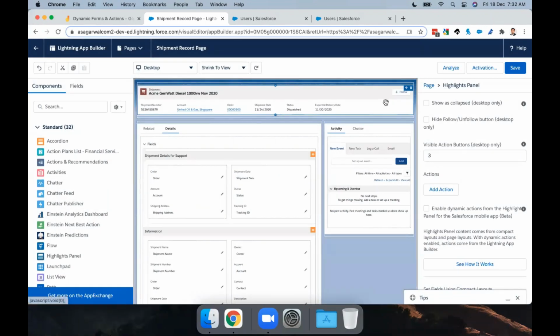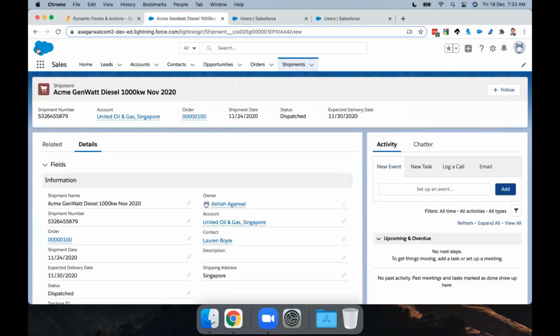Now, once I have done that, you will notice that all the buttons have disappeared. So if I just click on save and go back to the record page, I don't see any button except for follow. This is because I have enabled the chatter feed on this object, and that is why I'm seeing this. But I do have the option to hide this also.